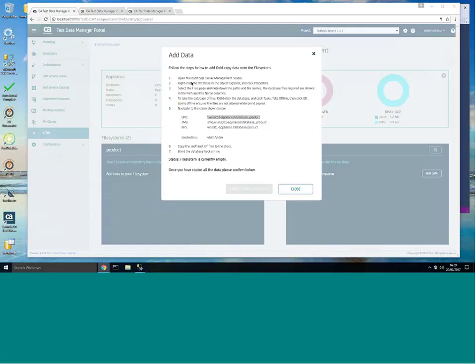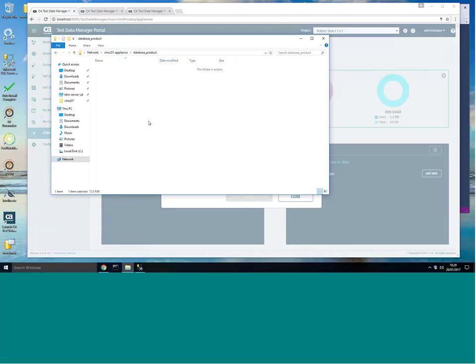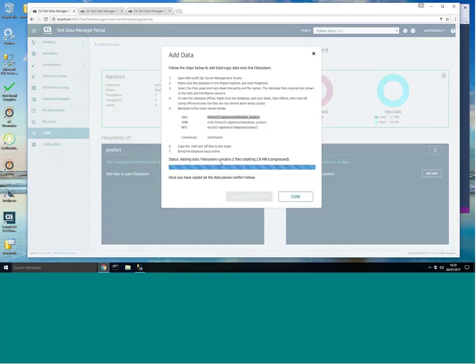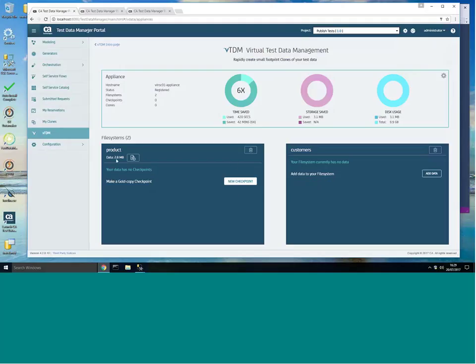I can copy that, go into Windows Explorer, go to that location, and add those two files into the location. You can see that those files are being copied in, and they will be compressed and added into the appliance. Once that's done, I can confirm I have now copied the data into the file system. You can see there's 2.8 megabytes of data that I just copied into the file system.